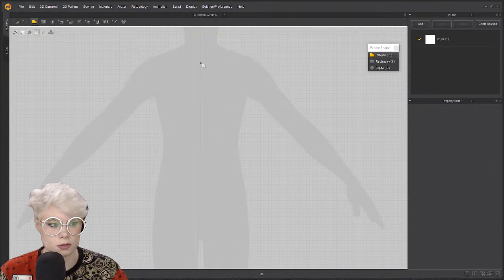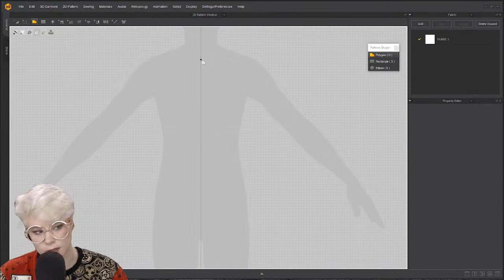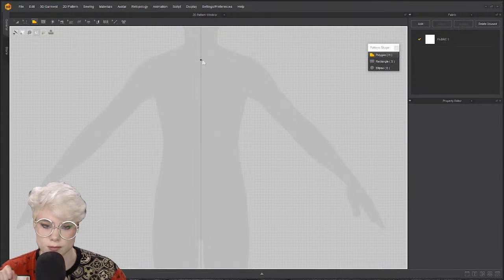Learning patterns and darts helps. I have experience doing it, so that is why it's easier. All of the concepts you are learning and having to use in Marvelous Designer apply to real pattern making. So if you learn real pattern making, you're going to save yourself a lot of heartache. All right, so we're going to make this pattern for the shirt.